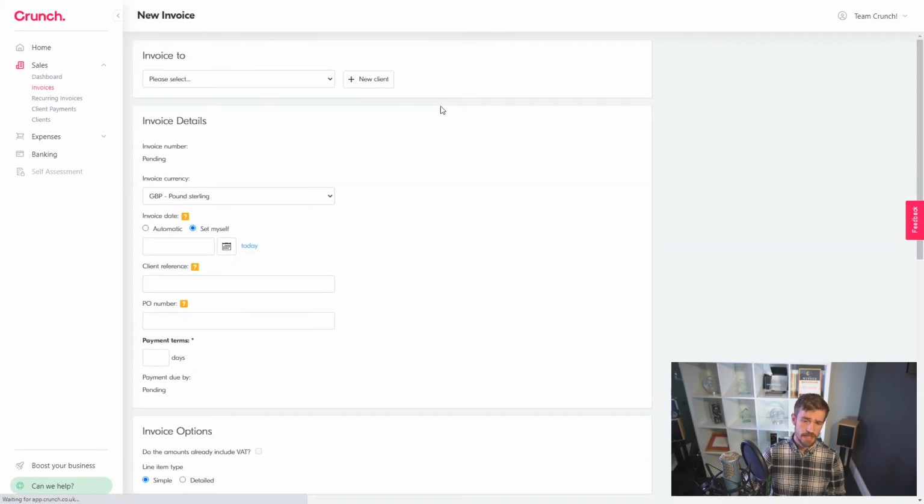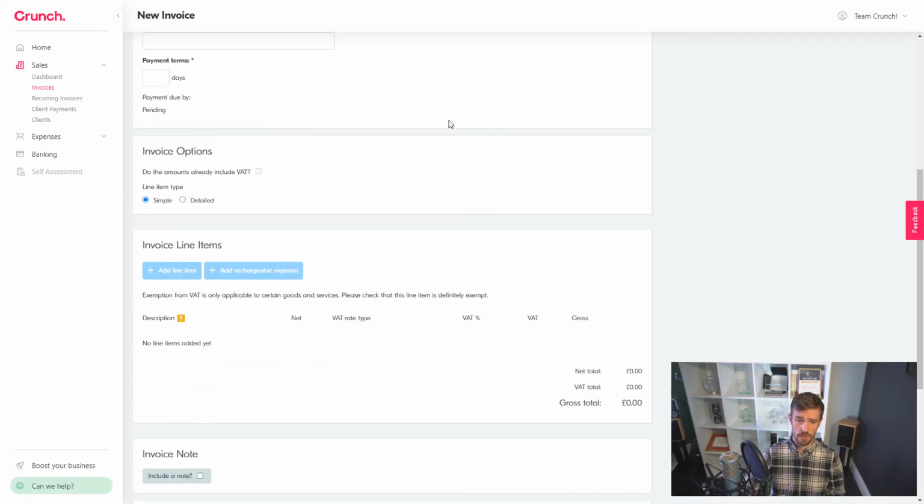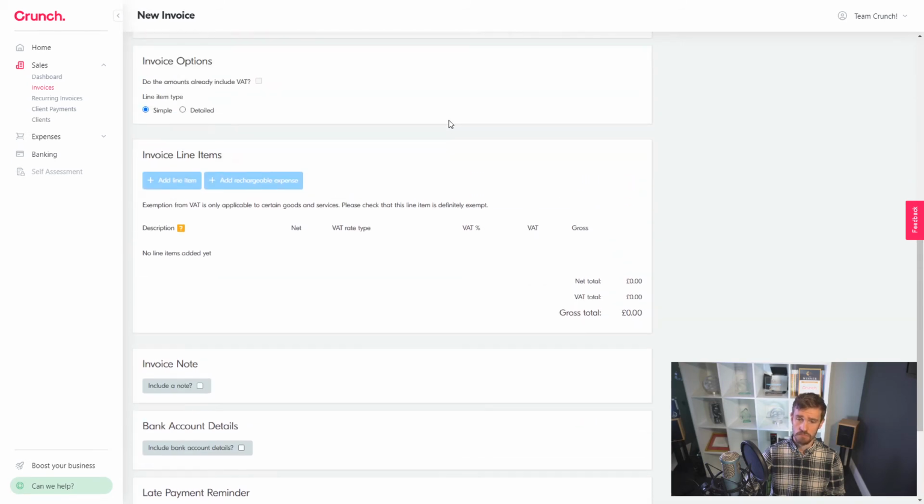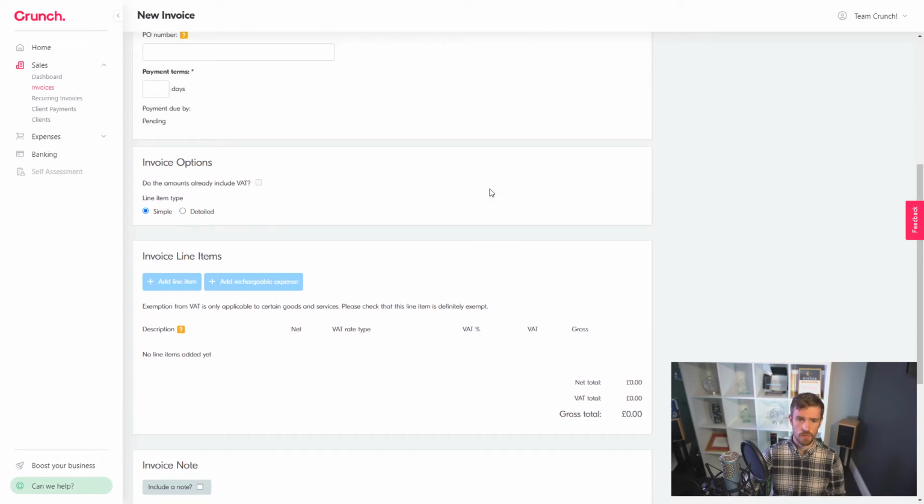Now, once I've selected that, I'm going to be taken to a form where I can begin entering the details of my invoice. So as we can see, as a quick scroll down, not too much information, but of course the important one is the invoice line item. So this is where you're going to begin to enter the details of your service and the cost as well.